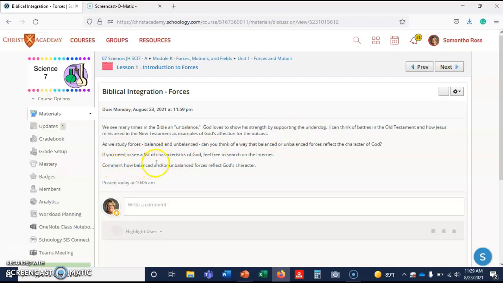So you're going to comment below how balanced or unbalanced forces, or which one, you can pick one or pick both, it doesn't matter, reflect God's character. Please do not type IDK or IDC or I don't know. Take a minute to think about it. Do a little bit of research and write a comment that is thoughtful, please. Thank you.